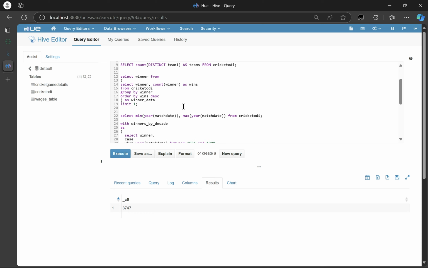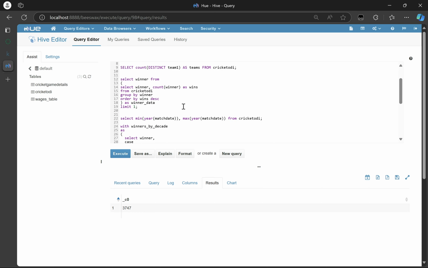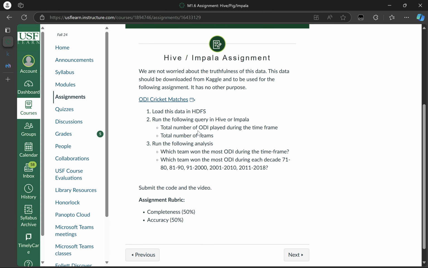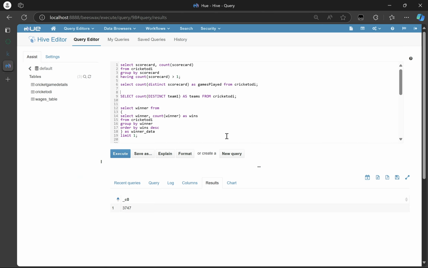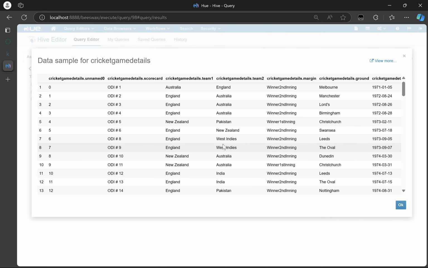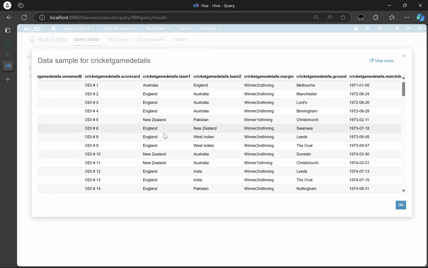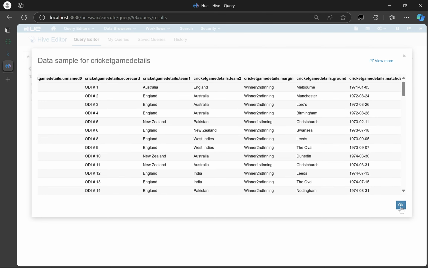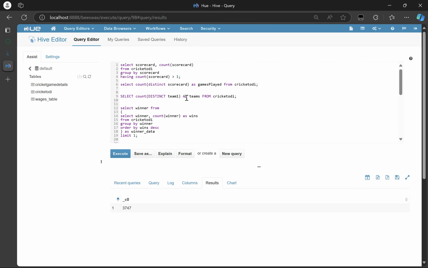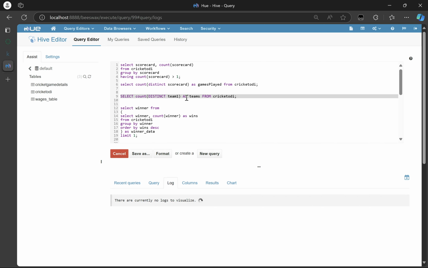Okay, so the next question is total number of teams. That should be easy. If we come back here, which column should we check for total number of teams? We can go for either team 1 or team 2. I'm just going for team 1. I'll be checking all the distinct team names in this column, and then we'll take a count of it. So I'll just run this query. Basically, we are checking how many teams there are in this data set.